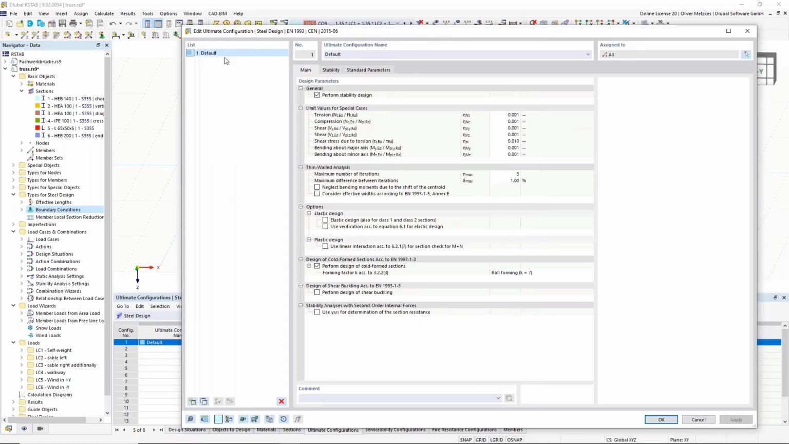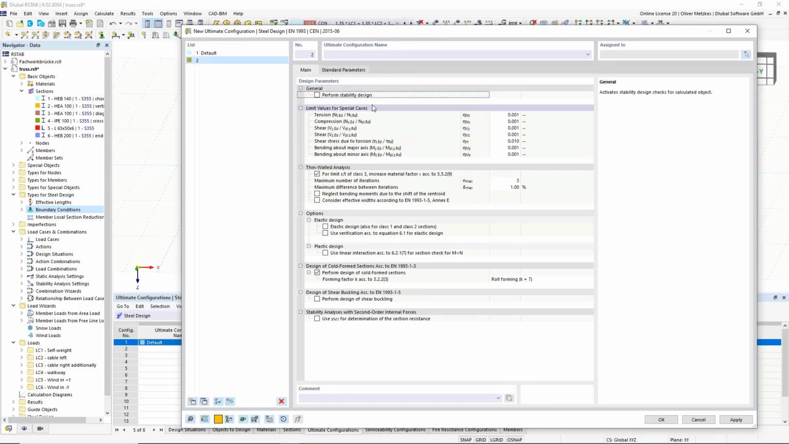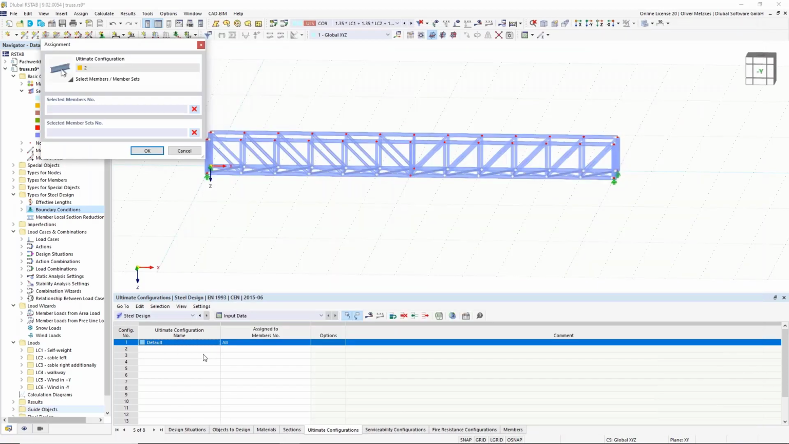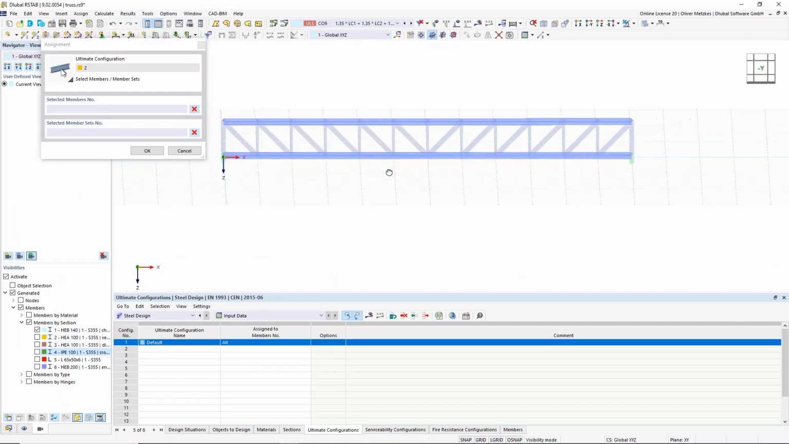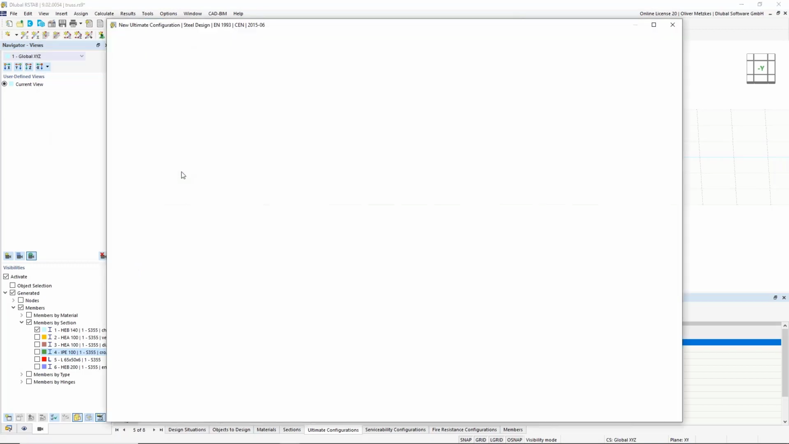We could also do so by assigning another ultimate configuration. So let's say we create another one and we uncheck perform stability design. And we can now, for example, select all the bottom chords. So we filter them by using this visibility again. So we can assign this ultimate configuration to all the bottom chord members.